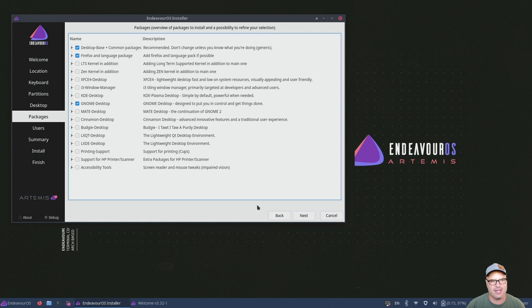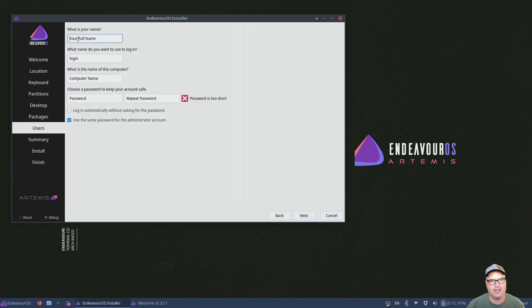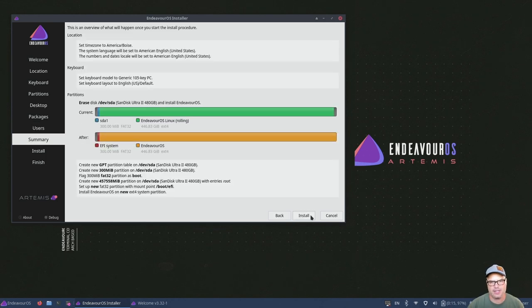Then just hit next and you can choose some additional software. Like if you want to be able to print, you can select printing support. If you have HP printers, which I do, you can select that one and it'll install the drivers for that. So then you just hit next and pick a username. And you can name your computer and then just a password. And then once you have all that filled in, hit next.